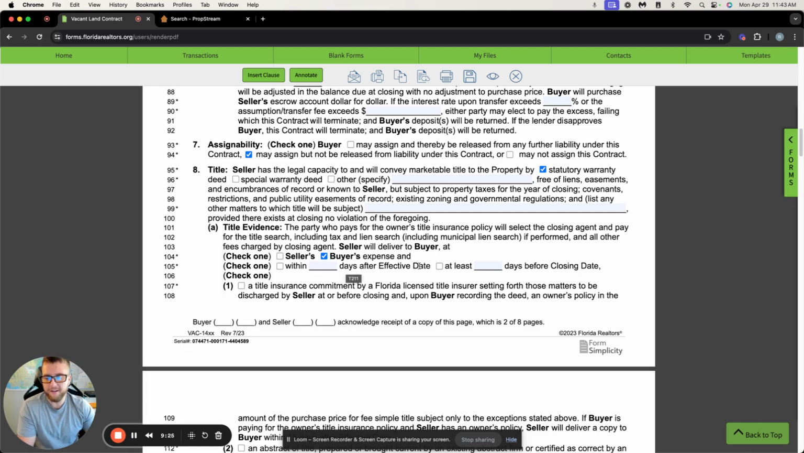Well, you don't want to do that, because sometimes there can be delays to the closing and you have to extend the closing, and then you need an addendum for this section. So what I almost always go with is right here. Seller will deliver to buyer at buyer's expense and within at least, and I do maybe 3 to 5. So 5, we'll go 5 for this example, at least 5 days before closing date. That means the seller is going to get their documents 5 days before the closing date.